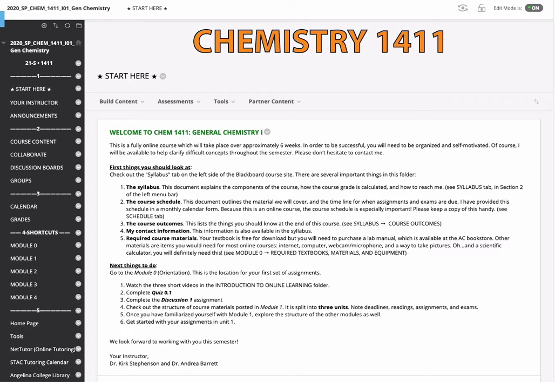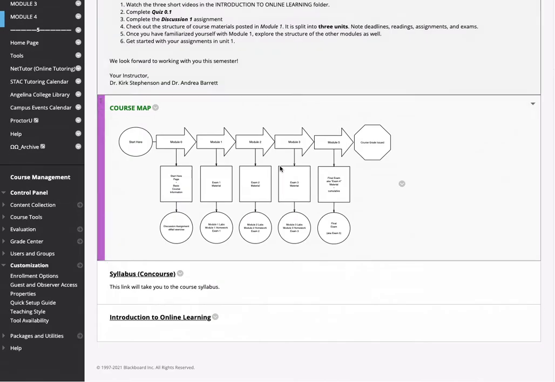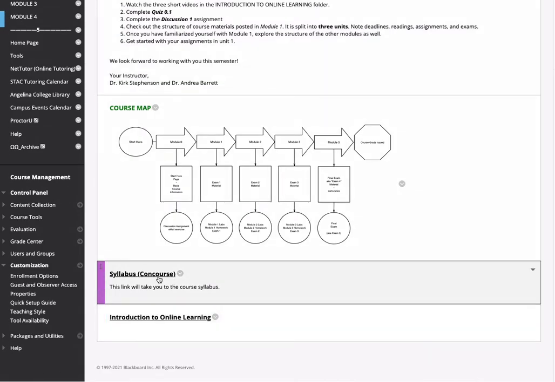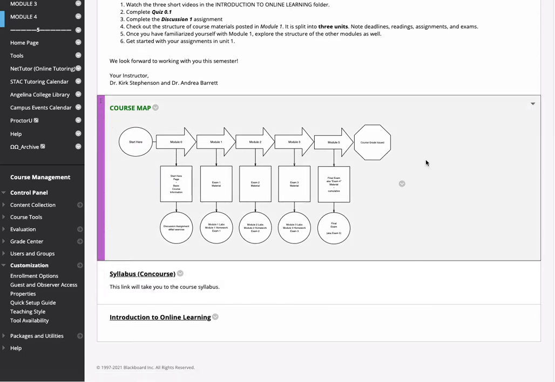Also helping me with the labs will be Dr. Barrett. When you first come into the course, it will initiate at the Start Here page. Please read down through that and note the information, including the syllabus. One thing I would like to highlight here is the course map.